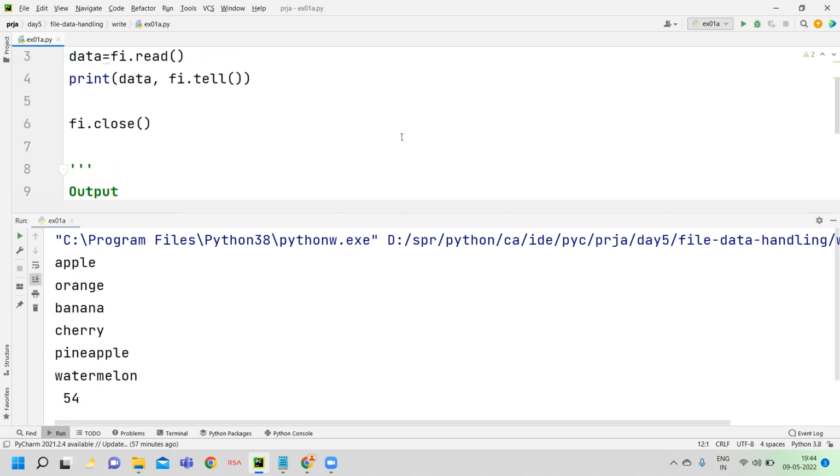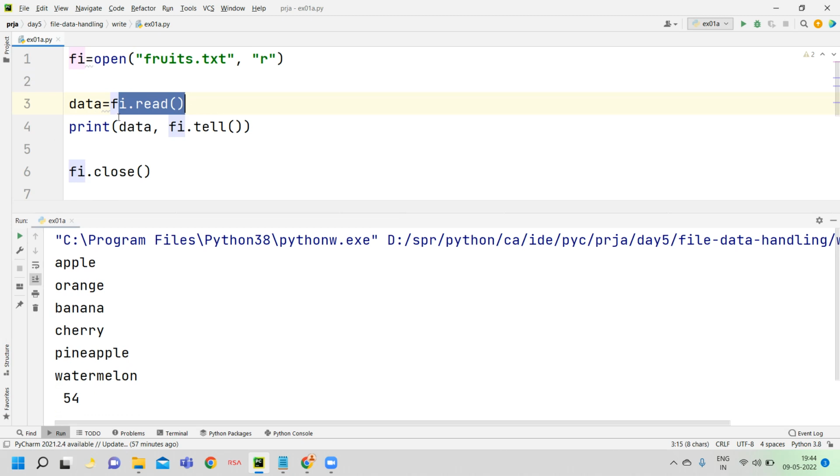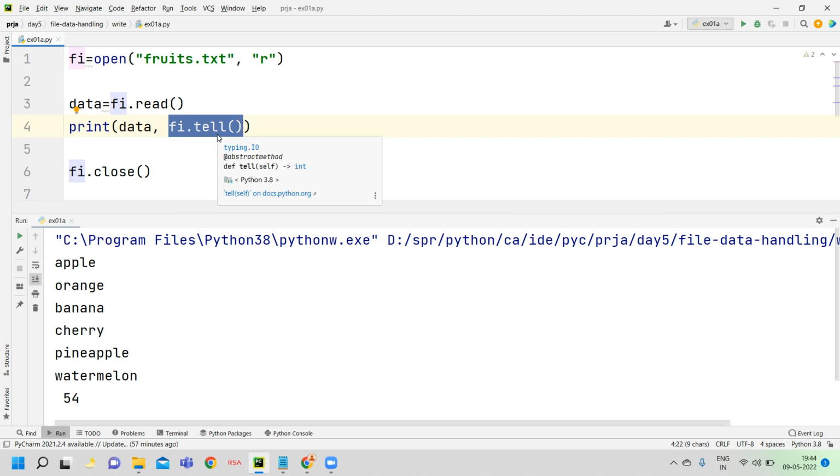The read method reads the whole content from the file. That content is stored in the data variable. Here we display the data variable values, so now the data variable has the file content. Then fi.tell: fi is the object, tell is a method. This tell method returns the current cursor pointer.